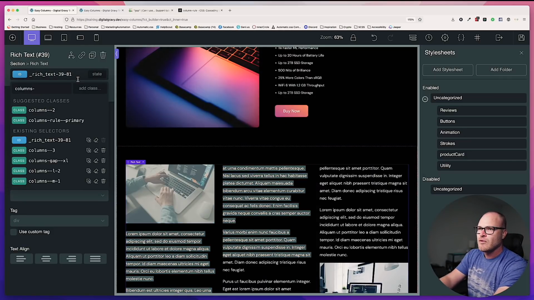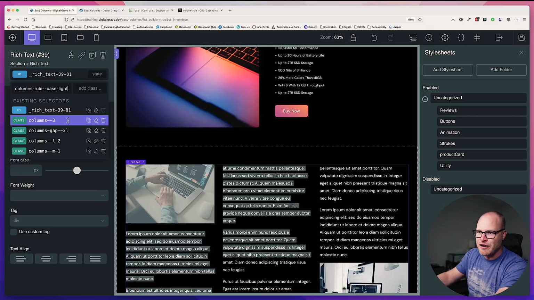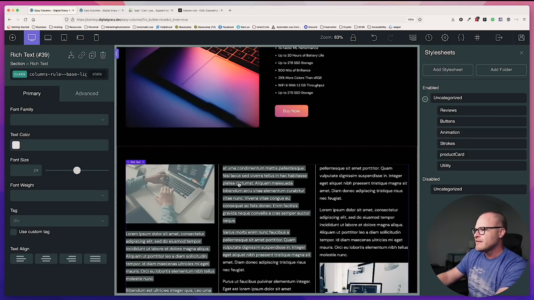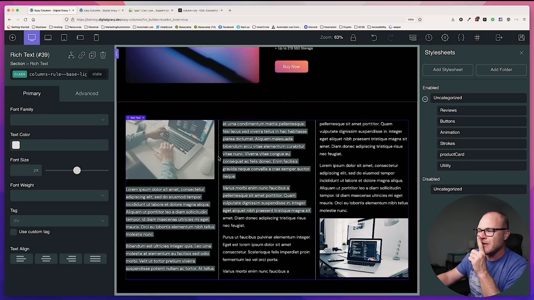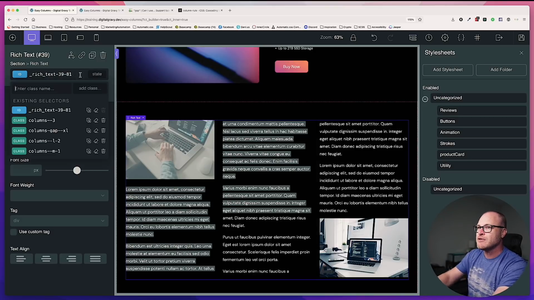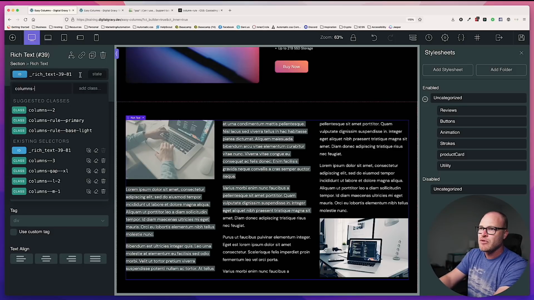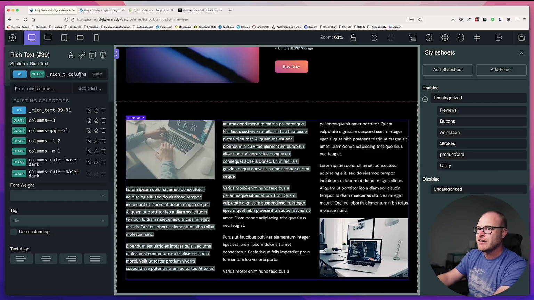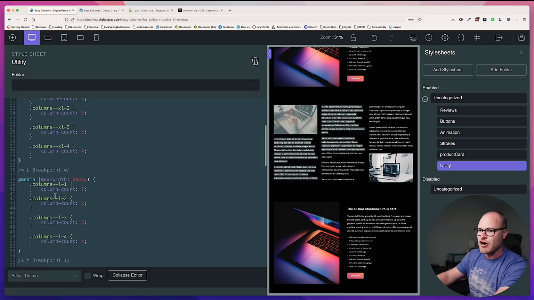Columns, rule, base light. It helps when they're available in the dropdown. Look at that. But I don't know, base light's not the way I want to go. I was thinking in the wrong direction. It really needs to be base dark probably. So let's do columns, rule, base dark. And that's going to give us our base dark color.